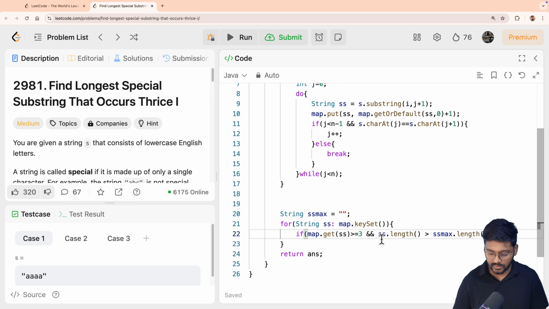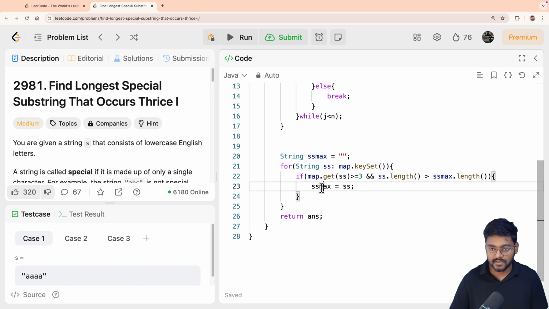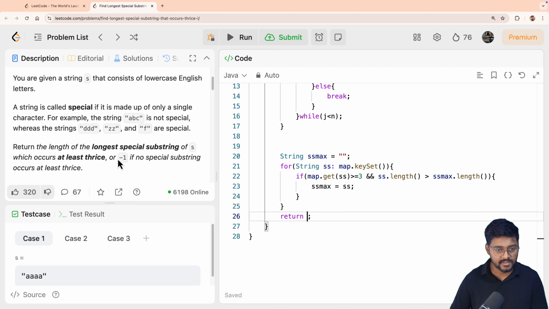I have found a better substring. If I have a better substring, I will update the substring: ssMax is equal to substring, and this substring definitely has a frequency greater than 3, so there is no need to check the frequency, just check the size, whether we are able to capture the substring or not, because in the problem statement they are saying that if there is no special substring, then return -1. It means if ssMax equals empty string, in that case there is no candidate found, return -1, otherwise return ssMax dot length.